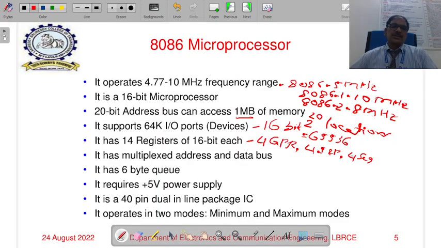Then it has a multiplexed address and data bus. So 20-bit address and 16-bit data are multiplexed. That means of the 20-bit address, the lower 16 bits are used for both address and data, and the upper 4 bits are used for status information. Multiplexing is used to avoid the requirement of more pins, to reduce the pin count, so the multiplexing technique is implemented in the 8086 processor.